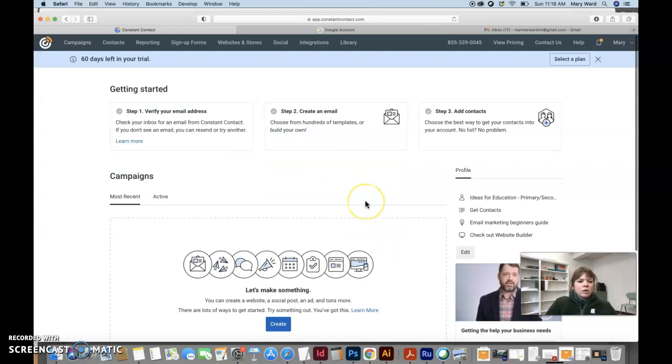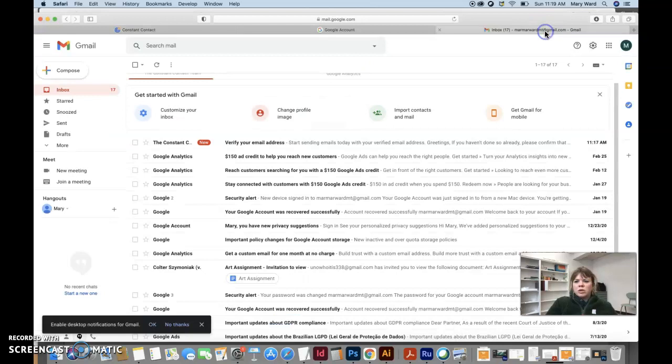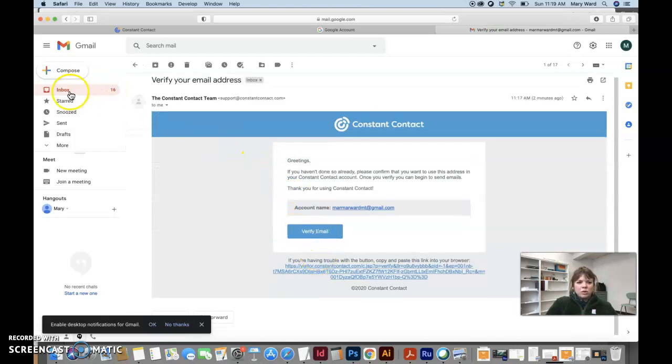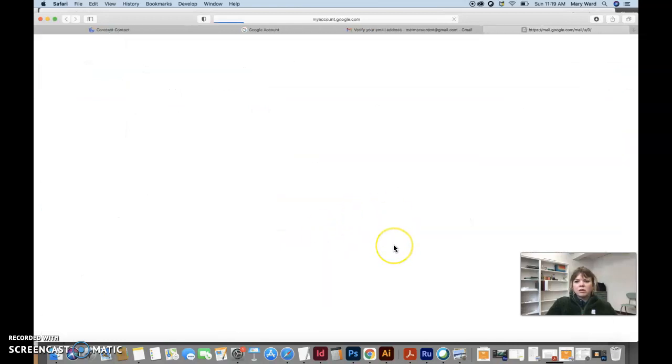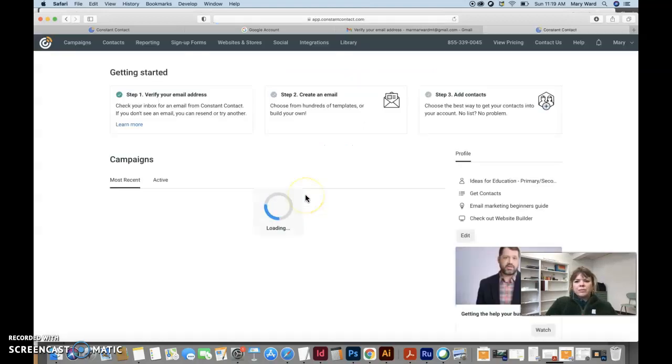No thanks. Okay, so getting started, we need to verify our email address. So we need to check the inbox that we signed up with for Constant Contact. We'll have to do this first. So let me go to that same Gmail account that I'm using for Constant Contact, and go to the inbox. I do have an email from Constant Contact, and I can verify my email by clicking on this button. So that's going to be important. It says successful, so take me to Constant Contact.